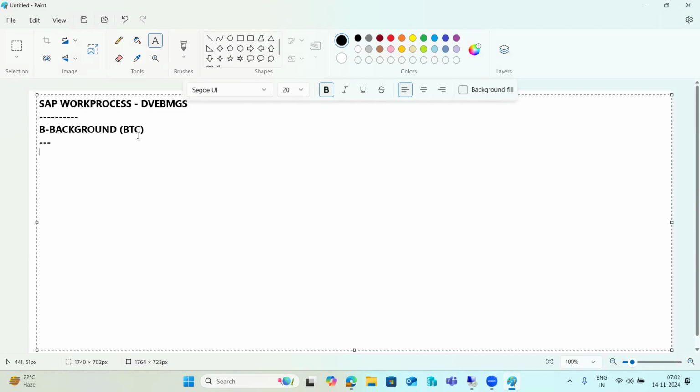Before that, normally the dialog work process is responsible for taking the user request and processing the user request. If the dialog work process is not available or not free, then you cannot log into the SAP system because there is no free dialog work process. Otherwise, the user will log in and do the activities in dialog mode. That is fine, our work is fine here.